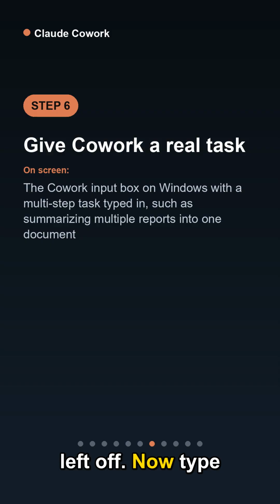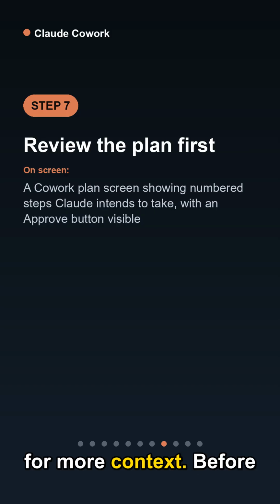Now type a real task, something that would normally take you 30 minutes. For example, read all the PDF reports in this folder, extract the key findings from each, and write a single summary document. Use the plus button to attach extra files, connect to Slack or Notion, or pull in a saved project for more context. Before Cowork touches a single file, it shows you its plan.